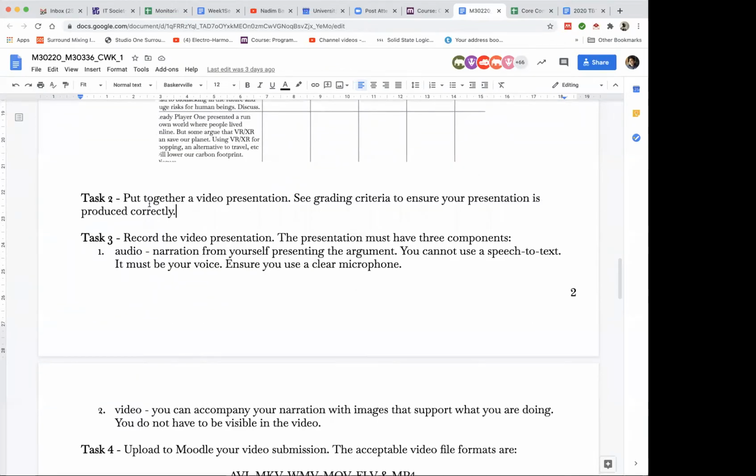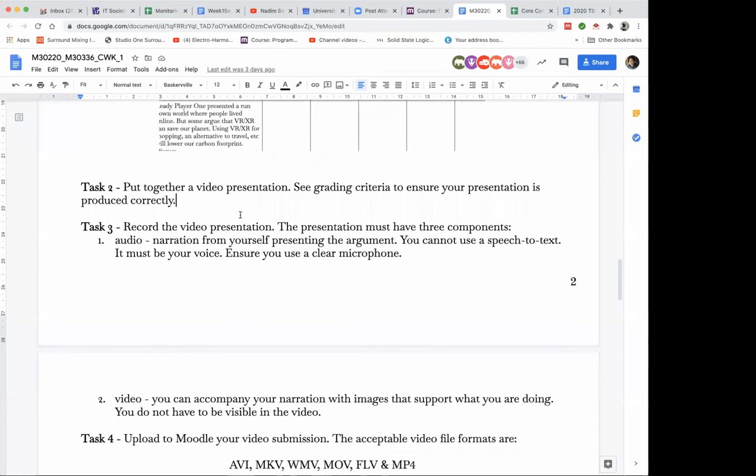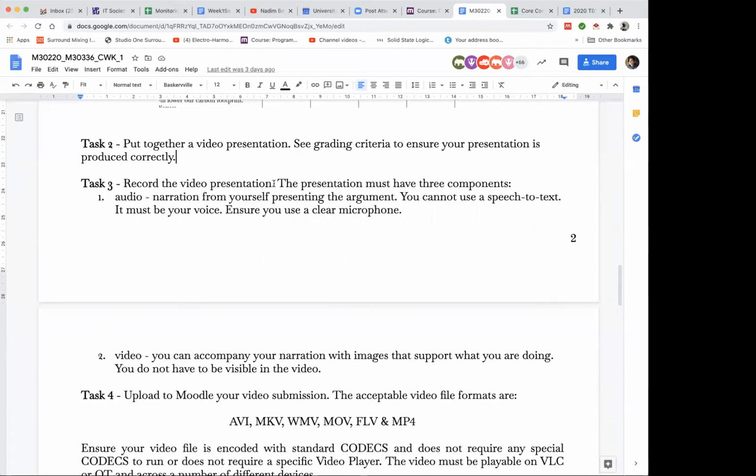Your second task will be to put together a video presentation. We're going to go through the grading criteria very briefly in a sec. You're going to record it. The presentation must have 2 components. It's got to have audio, okay? And the audio has to be narration from yourself. It cannot simply be text on a screen. It has to be you speaking.